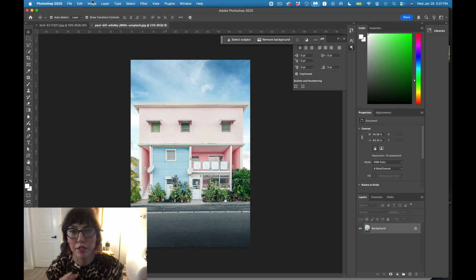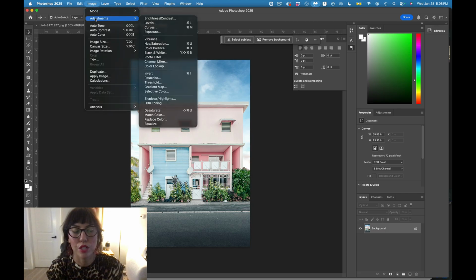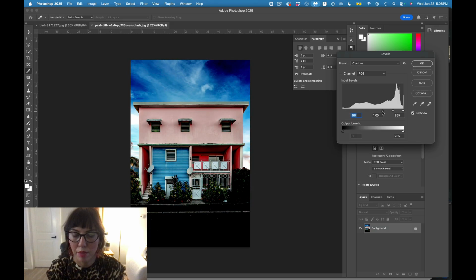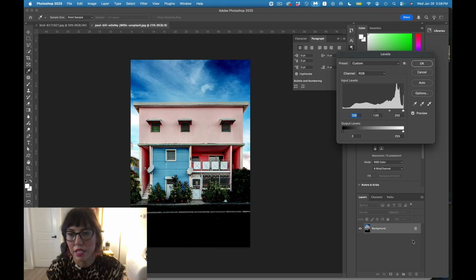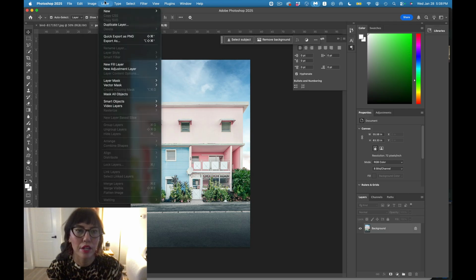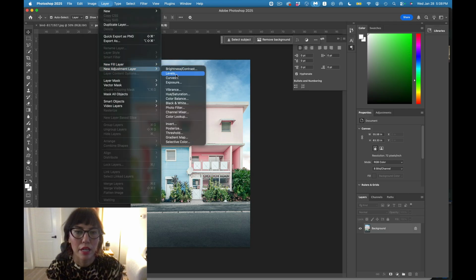The typical way we would do this in a destructive manner would be if we went to image, adjustments, and levels here, and you can see this window pops up, and if I pull the sliders, you can see it changes the image. The problem is that it edits the original image, and if I happen to need to go back to that original image, I can't. So we want to do something else. We want to use adjustment layers. So instead of editing the actual existing photo, I can go to layer, new adjustment layer, and I can pull up levels.